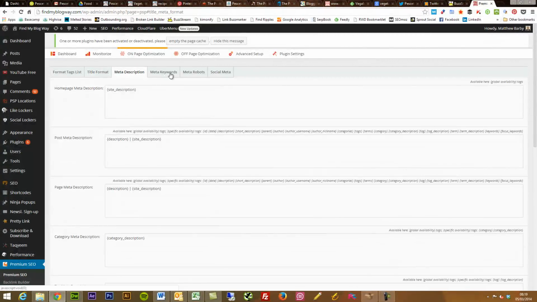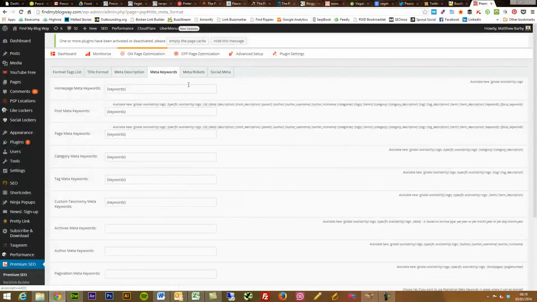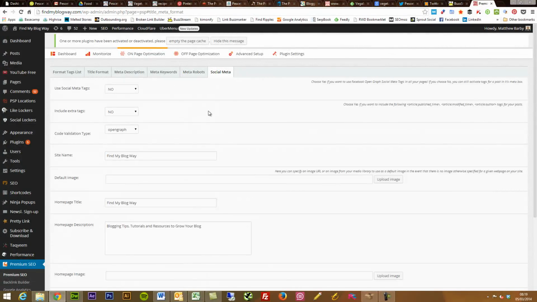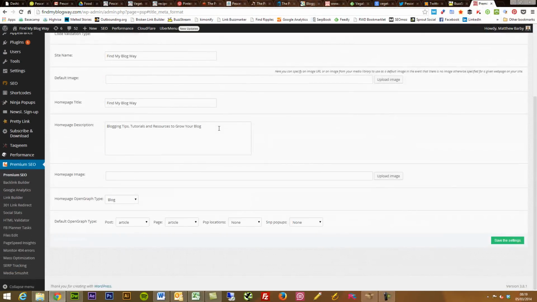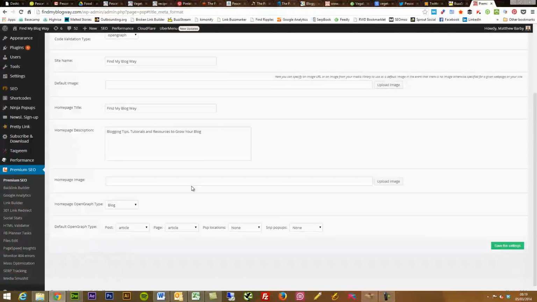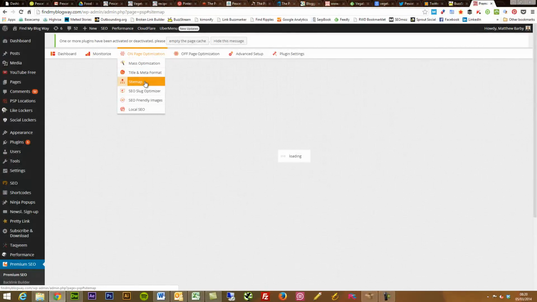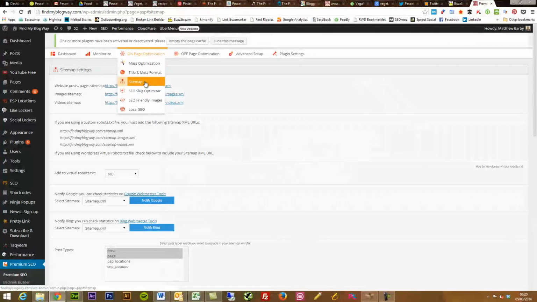Likewise, same with meta description. I'm not going to go too much into this. Meta keywords, which I don't know why anyone would use now. Meta robots and the social meta. I haven't actually set this up yet, but it's very easy to do. So you've got all of your Open Graph meta codes, Open Graph images, what type of site it is, etc. So again, great feature.